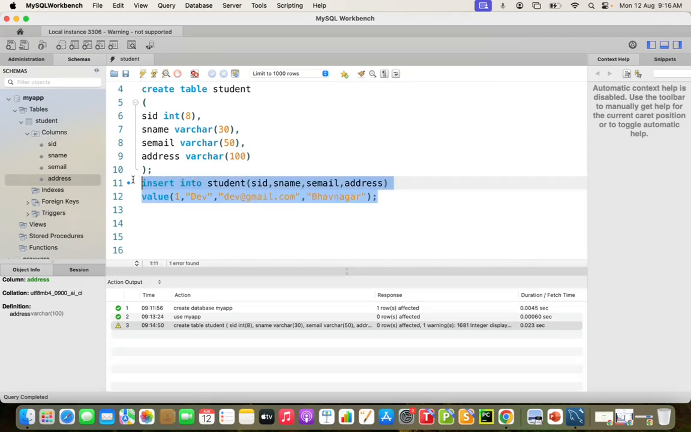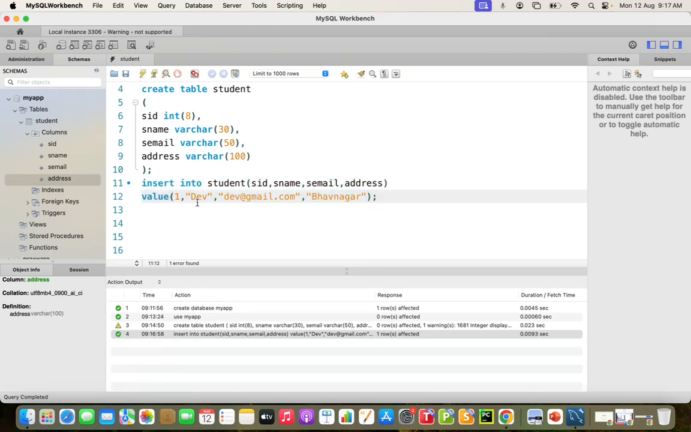Okay, then here I select the query and execute the query. At the time you get the green line. And how to view the data, how do I check whether the data is inserted or not? So at that time I fire the DQL command, that's the Data Query Language. What is the Data Query Language? It is the SELECT command.